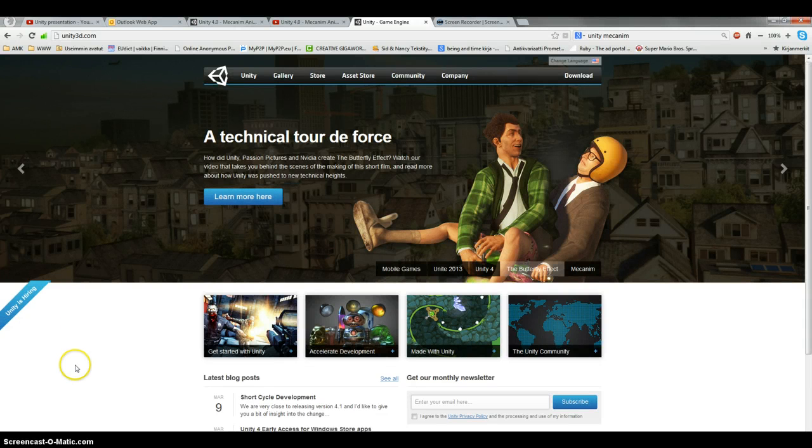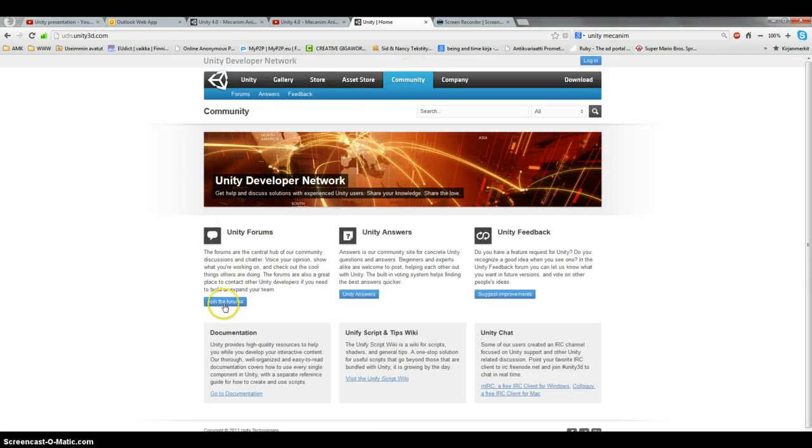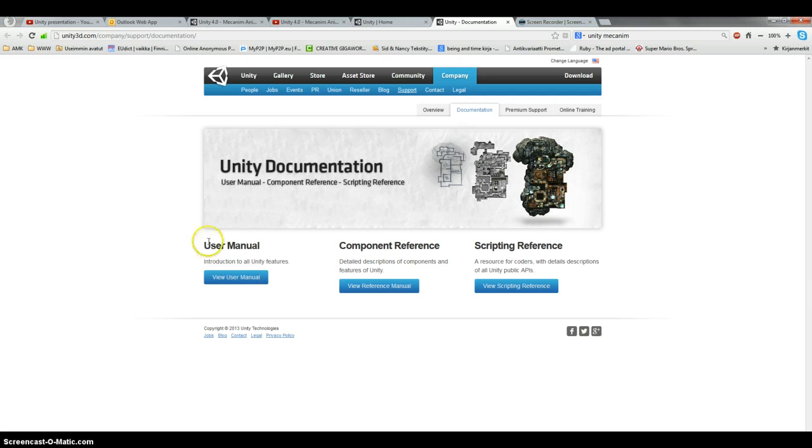So this is the Unity's web page, and the most interesting stuff can be found in the community page. You can go to forums or Unity answers for users' questions. And yes, the wiki pages and the documentation page, which is maybe the most important, because here's the user manual, which is a good place to start, get familiar with the Unity features, and the component reference and scripting reference have the descriptions for the component and scripting components.